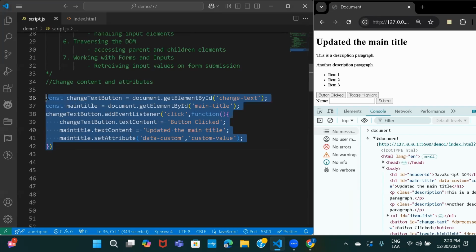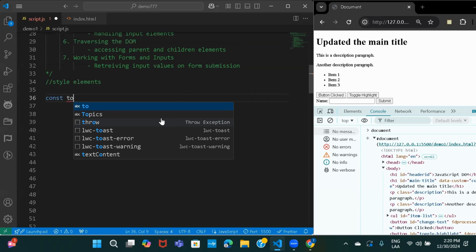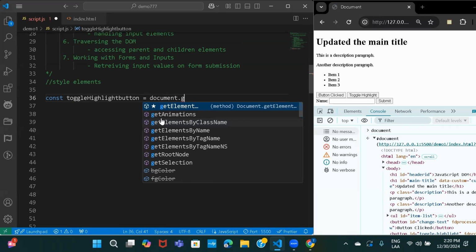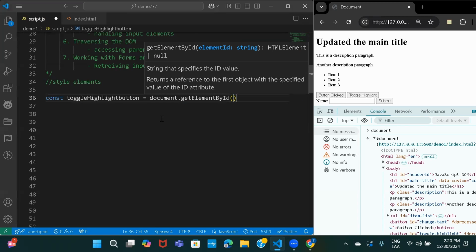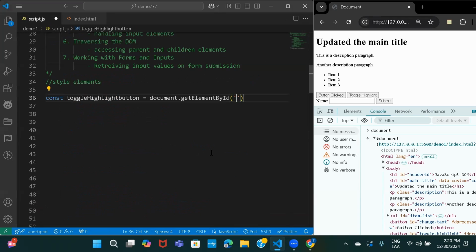Now let's check the next topic, which is styling elements. So what we'll do is we'll change the color of this toggle highlight button. Okay, so first I need to access this button element from HTML, right? So I'll give const, and let's give it the name toggleHighlightButton, and then document.getElementById, and let's check the ID of that button. So this is the highlight button. This is the ID. Okay, so now we have the button reference.